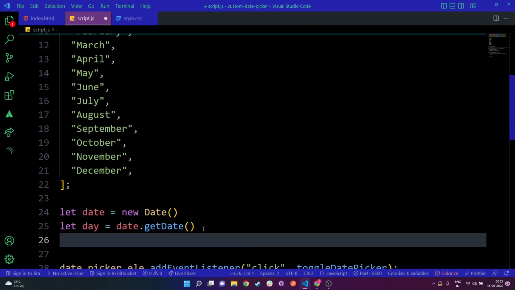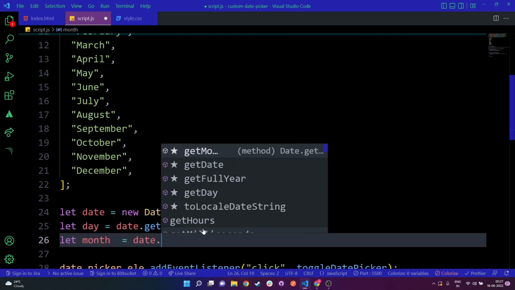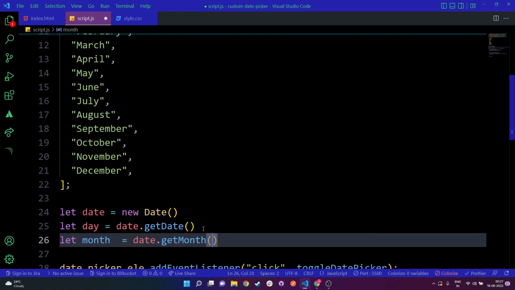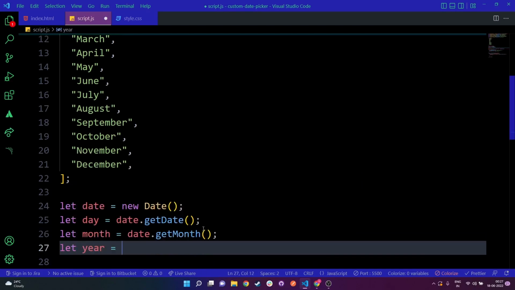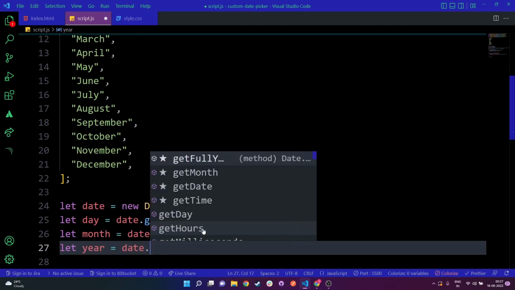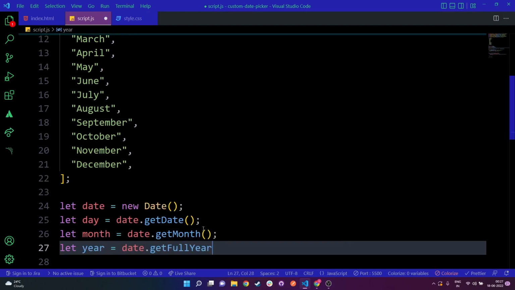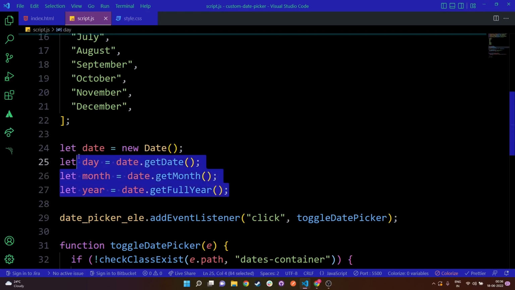All right, so after this, I can say let month equals date dot get month. This is all provided by JavaScript, so it makes our life easier. Let year equals date dot get full year. All right, so we are done declaring these variables.